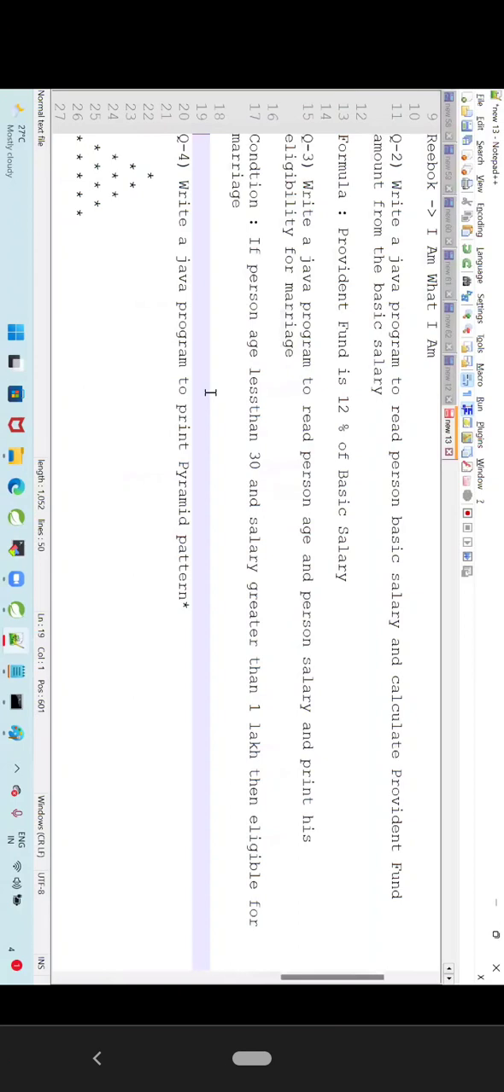I need to check 2 conditions. I need to check only one condition. I need to check 2 conditions. Should 2 conditions be satisfied, or only one condition, for eligibility? If 2 conditions are satisfied, then only that person is eligible. Otherwise, he is not eligible.